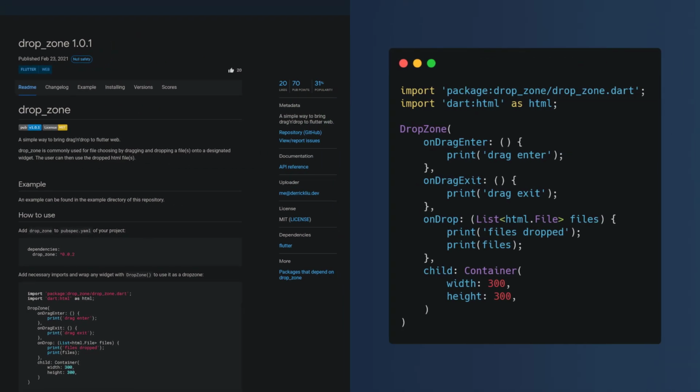Simply add your necessary imports and wrap your desired widgets with the drop zone widgets. You can also make use of some methods like onDragEnter, onDragExit, and onDrop.